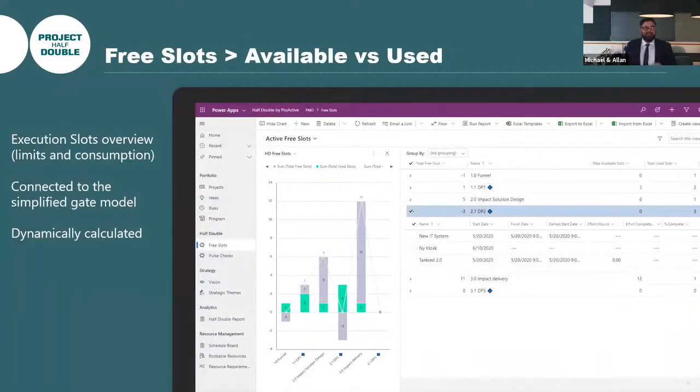We have taken very big advantage of the execution slots concept of the Half-Double methodology. In this view, you can see how you can configure how many slots you have available within a specific stage, giving you limits and also showing the consumption of those slots. How is the consumption impacted here? When a project moves from one gate to another, the calculation is done automatically by the system, giving you a dynamic overview of where you are not able to run projects anymore, like Michael mentioned to us before.